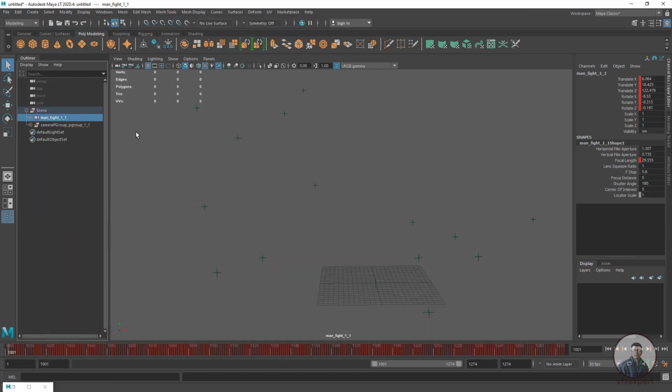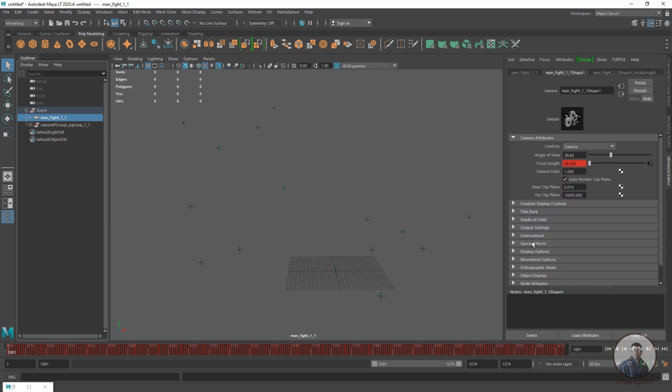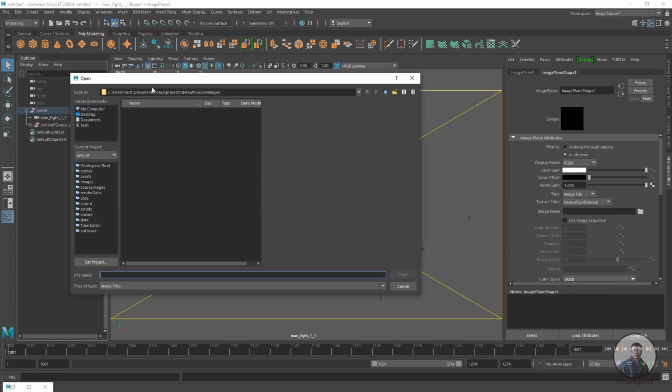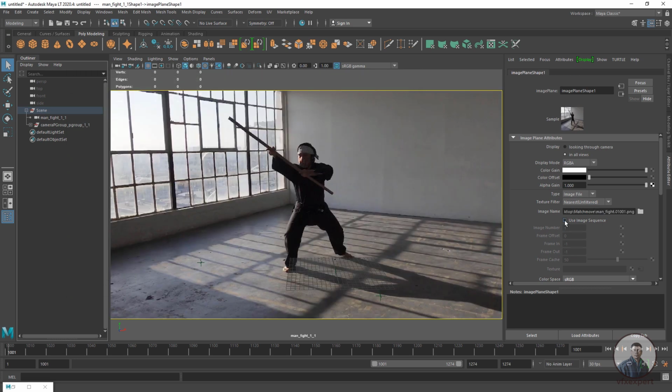So again we have to select this camera, then go to this attribute editor, and down below you will get this environment option. Just create this image plane. Simply click and select your file or image sequence. So this is our image sequence, we select it, then click on use image sequence. This is again an important thing here.